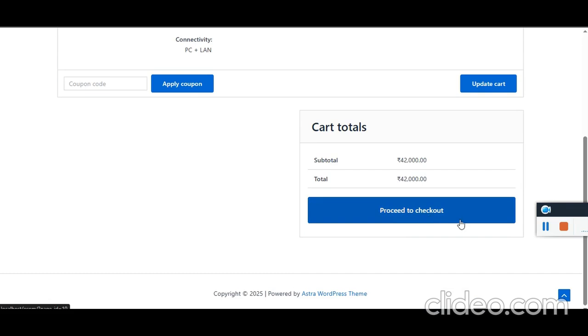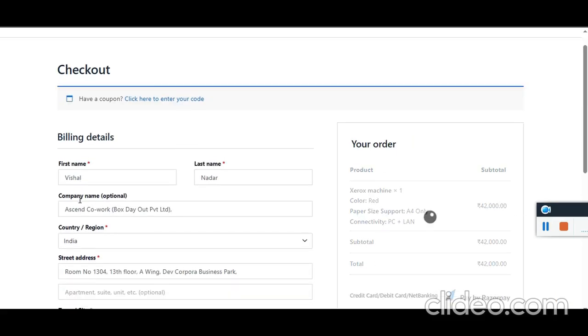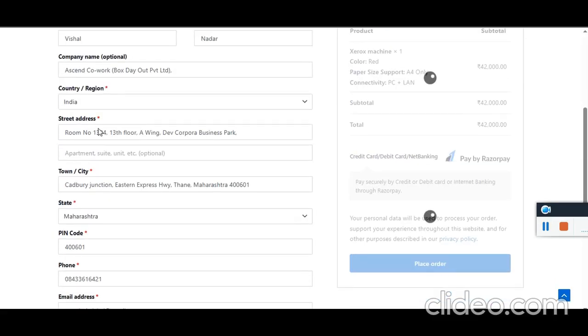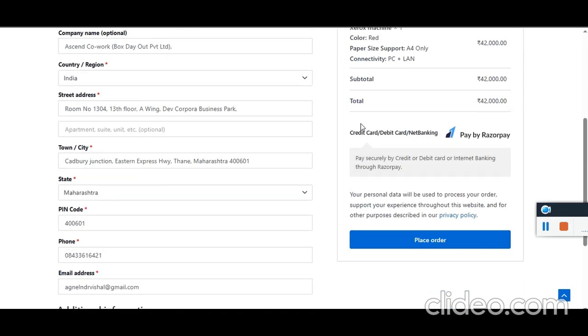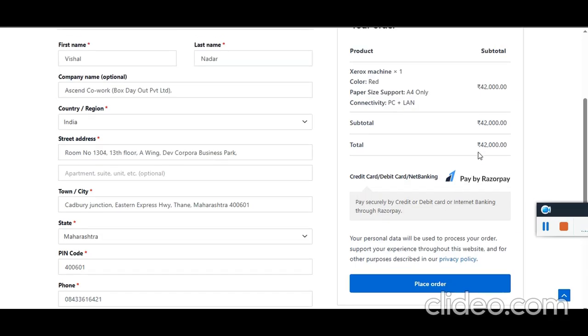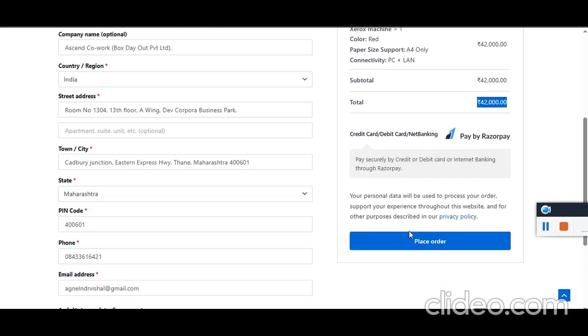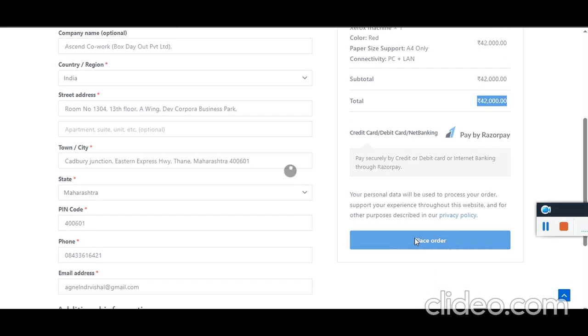Here on the checkout page, you need to submit your shipping address and the billing address, and this is the field where you have to fill your billing address. And once everything is done, you just need to click on place order. I'm ready to pay the payment, which is 42,000, and here you will be paying your payment online.